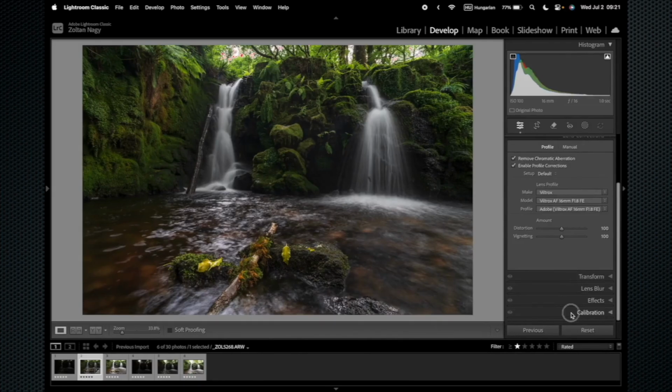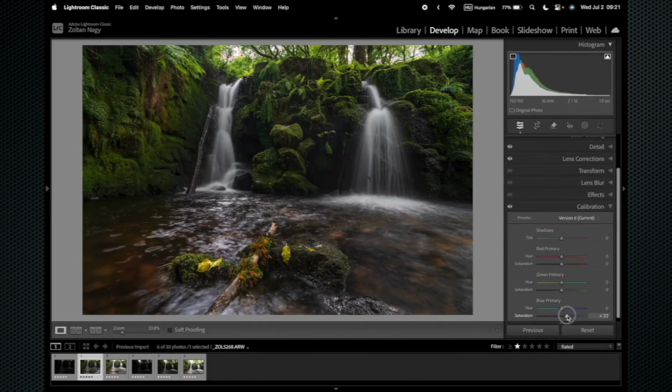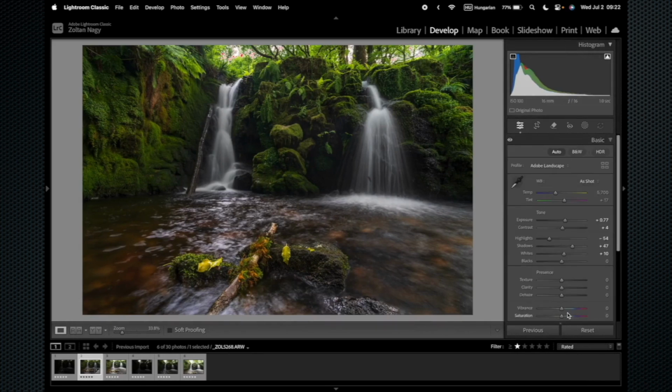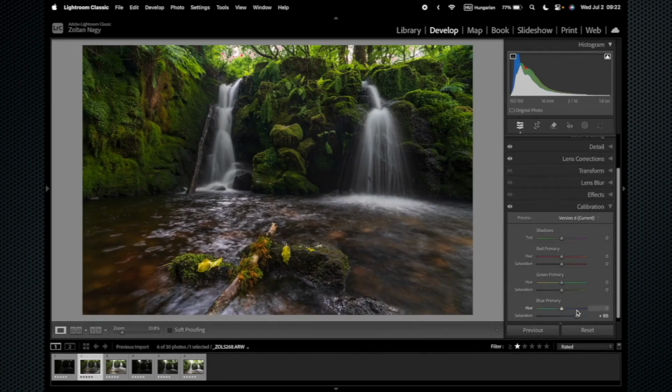And now let's go to calibration and move the bottom slider to the right. This is what brings life back into our image. I'd say that somewhere between 60 and 70 is a good value. So this is the first place where we tweak the saturation, because if you remember, we set these values to 0 earlier, and that's because I preferred to add the saturation here.